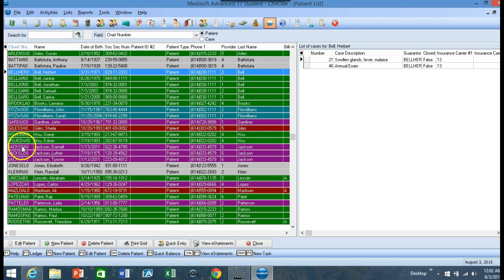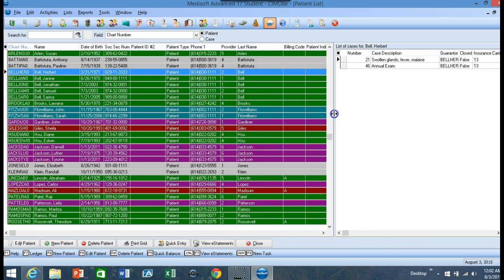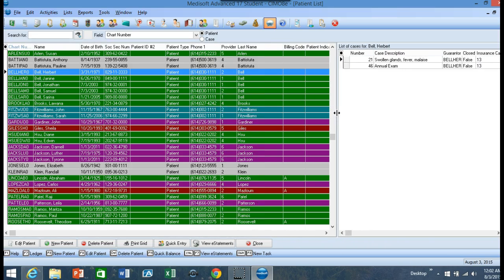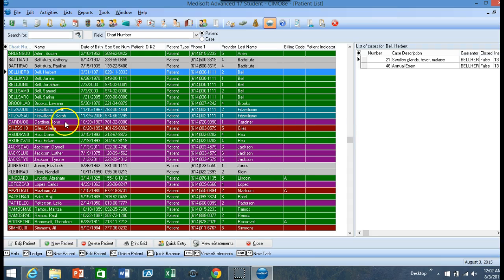Okay, so let's look at this left-hand side of the screen. We can tailor it to our needs. We can make it bigger or smaller by grabbing the middle dividing bar and getting a double-headed arrow and then moving it back and forth. Over here we have columns with titles at the top. We have chart number, name, date of birth, etc. all the way through. You'll notice that some columns don't have anything in them while others do.